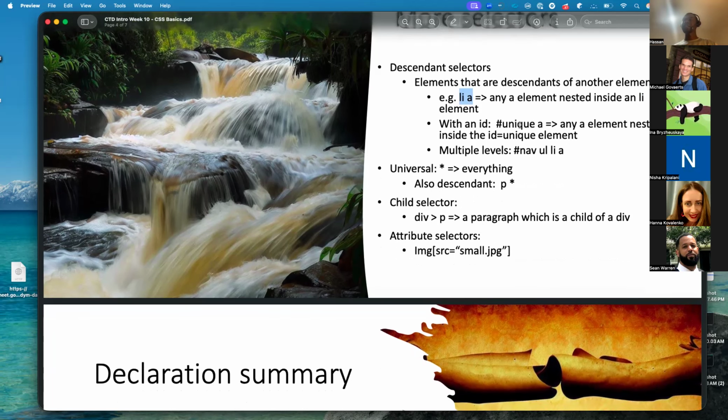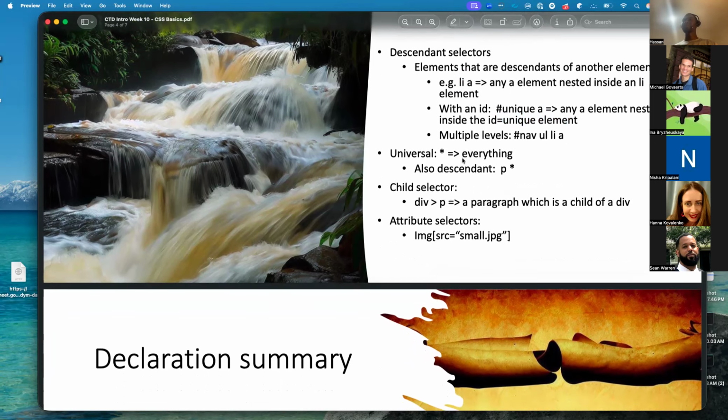So with an ID, we can have a unique ID. Like we said, IDs are unique for elements. Any A element nested inside the ID element. We can also have multiple levels. Imagine you have a navigation. Inside the navigation, you have another list, and we have a list item, and we have an anchor as well.